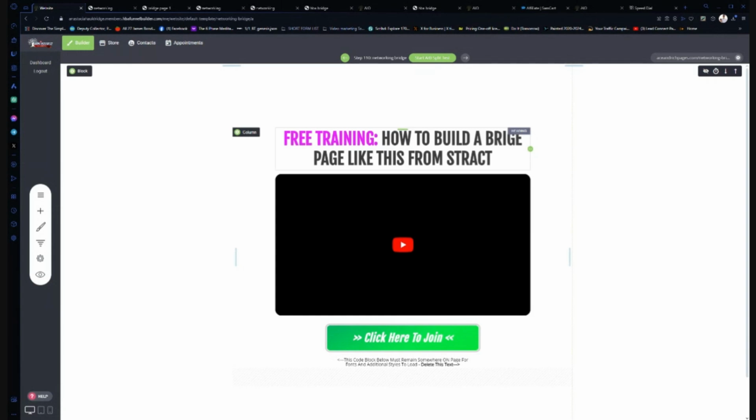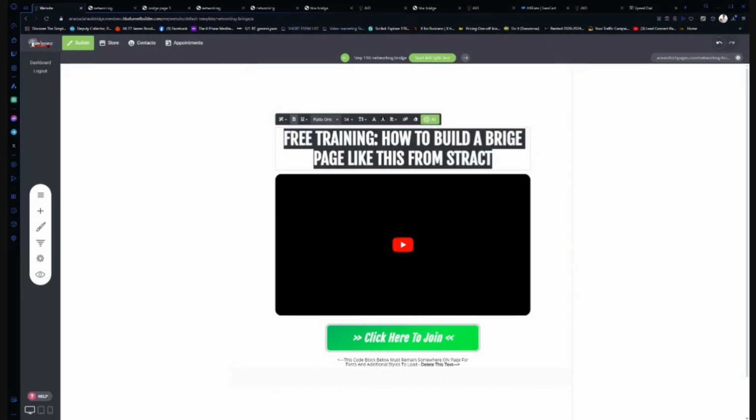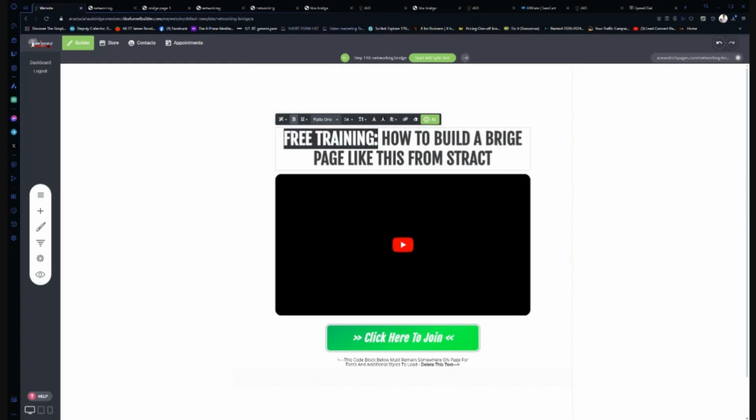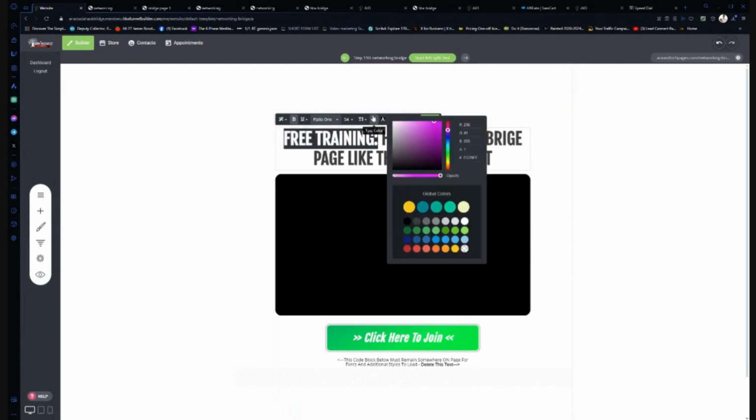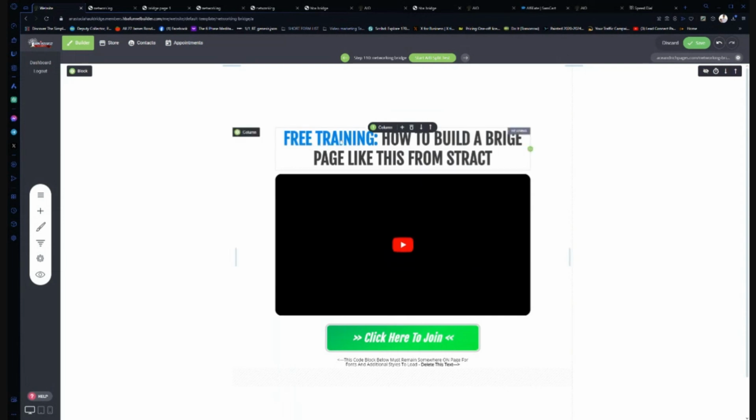So what we need to do is do a little bit of customizations. So let's look over here. It says free training and it's pink. We don't want pink. It doesn't go with the actual color. So if you like this actual writing, the copy and everything, you could just change this to a different color just by clicking on text color and choosing any color that you want. Or if I want to go to the color from the capture page, I can do that, and it's exactly the color from the capture page.